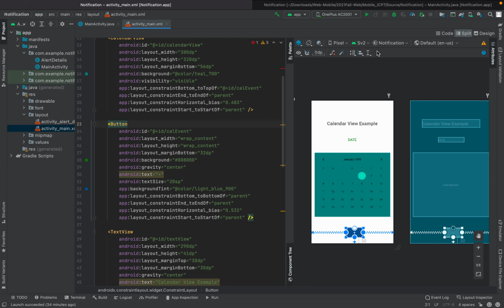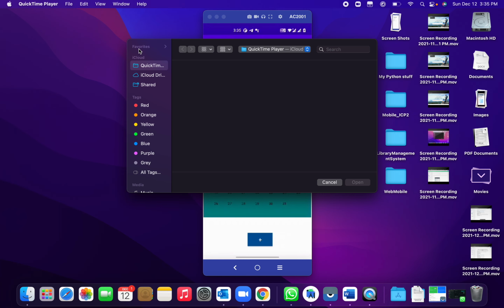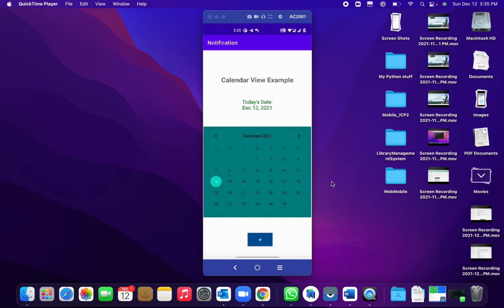So let's run this application and try. The application has been launched, as we can see. Sorry about this. So this is the calendar view example. We are shown the current date, that is today's date, and whenever we click on any other date, that date is displayed.